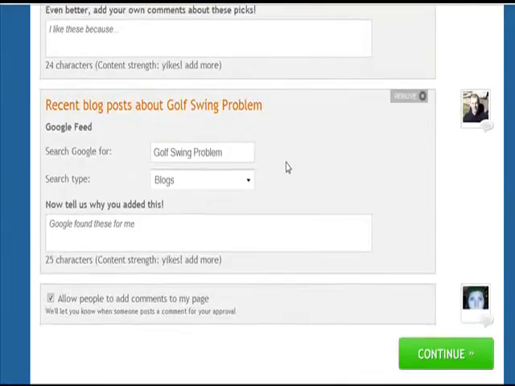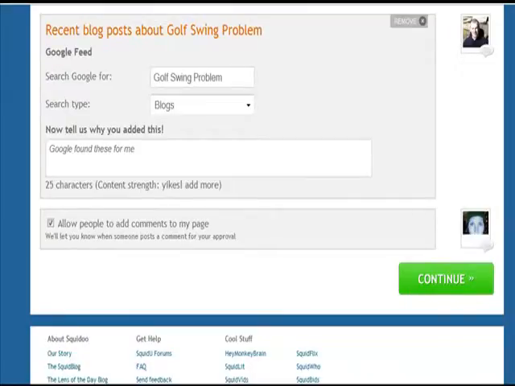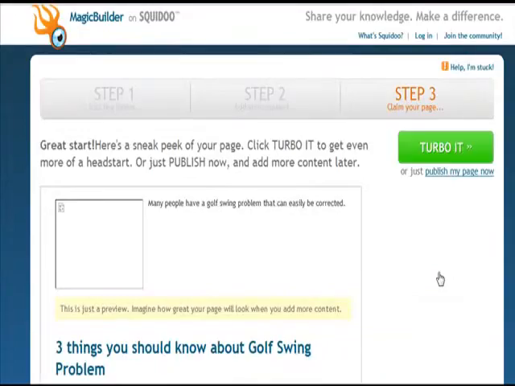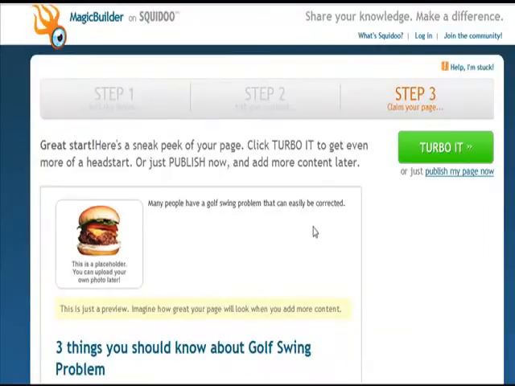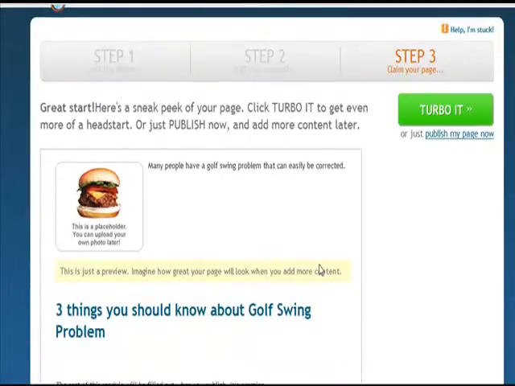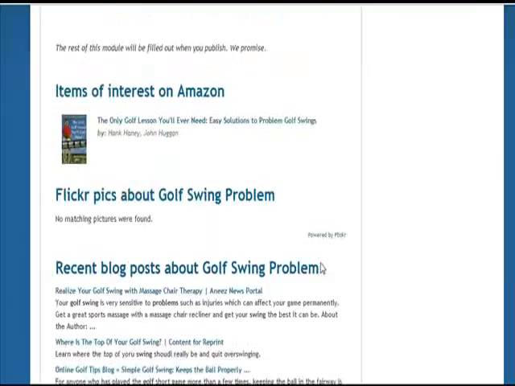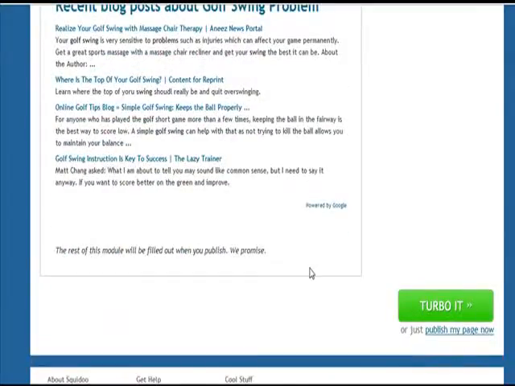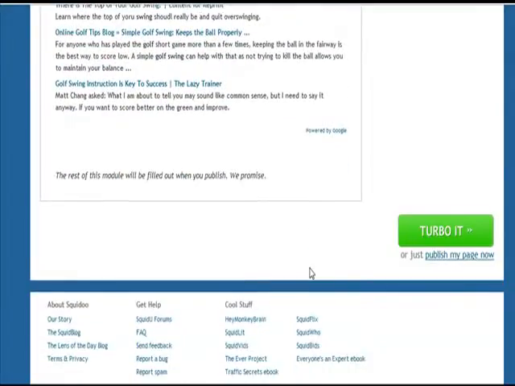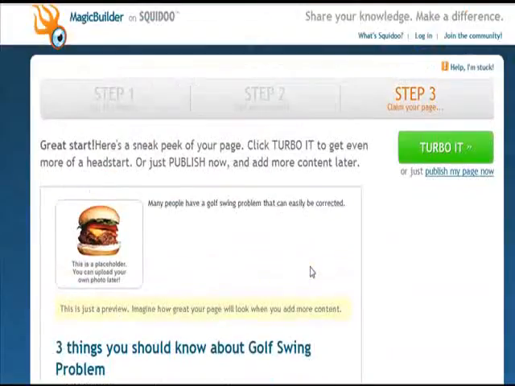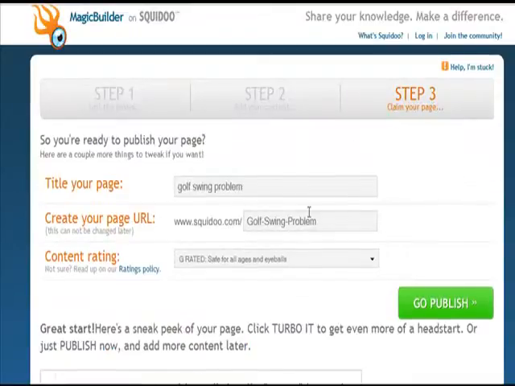So you'll go through, you'll fill in the boxes, and click on continue. Obviously there's no content on there at the moment, and that will be one of the first things you'll do once your lens is published. So we'll just click publish my page now.